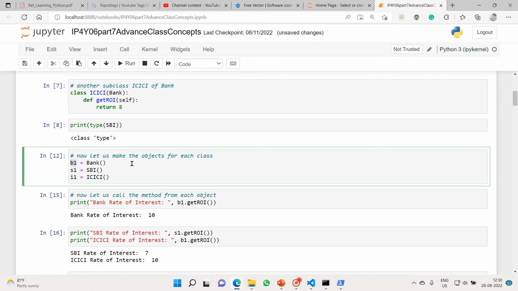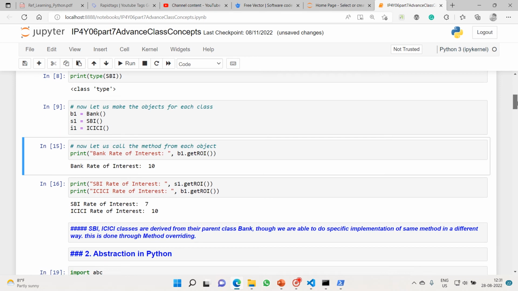So that is branch 1. B1 is branch 1, which we have created, and we will make that instance using Bank. And SBI branch 1 is S1 using the SBI class, and I1 branch belongs to the ICICI class. So now we have instantiated all our classes. So now we got 3 instances or 3 objects. So let me instantiate it. Okay, now I got 3 objects.